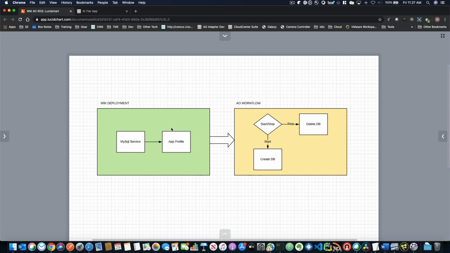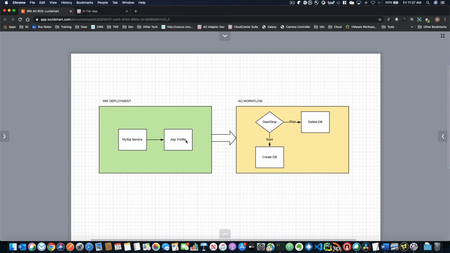So basically what this means is that if you create this in your app profile and you bring that app profile up, it's going to create a DB. So anytime you bring that app profile up or use that app profile to create your solution, it's going to create it. And when you bring down that app profile so that you no longer want it, it's going to delete it. So let's see how that's going to work.